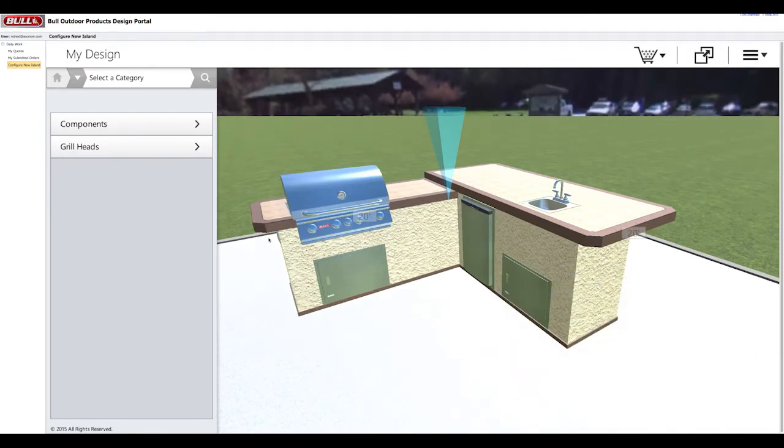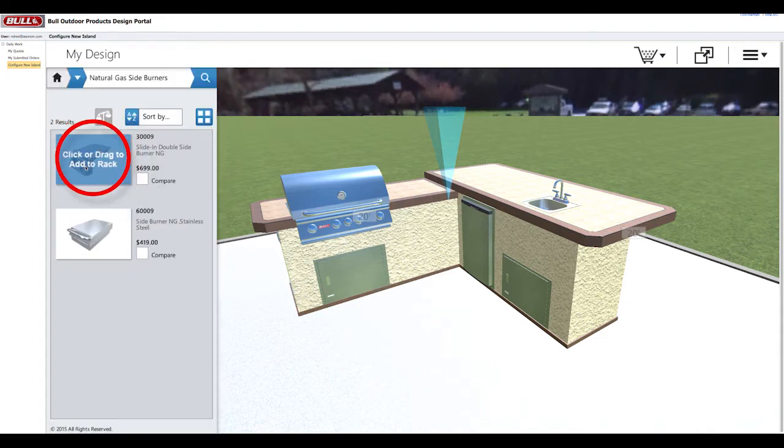The panel to the left of the 3D scene contains all the products available for your island type. Click on a product to add it to the scene. You will see it appear on the island if there is a spot available.